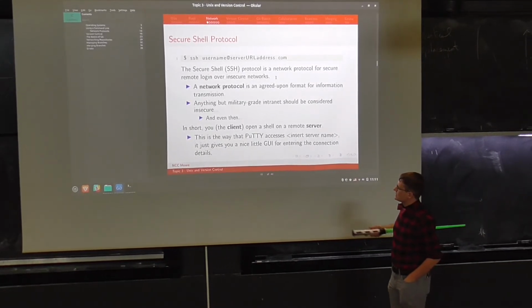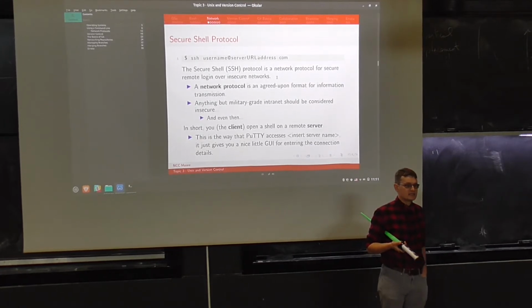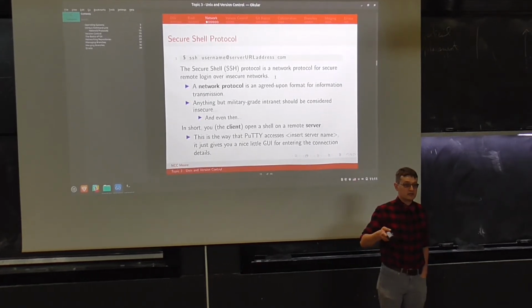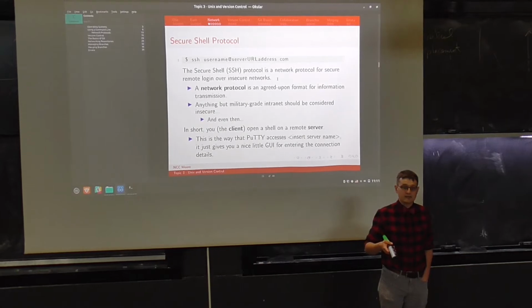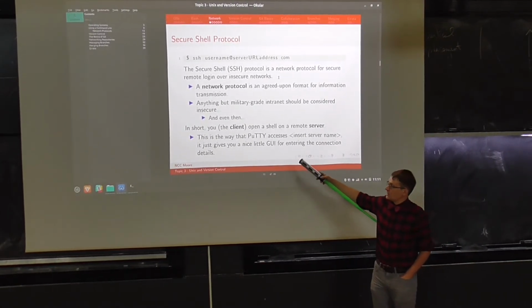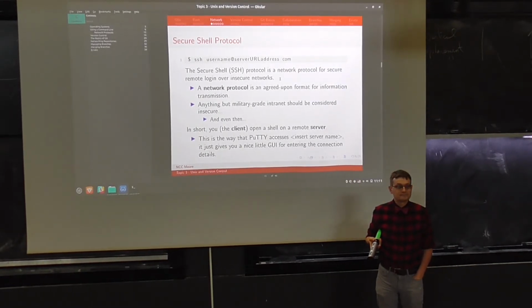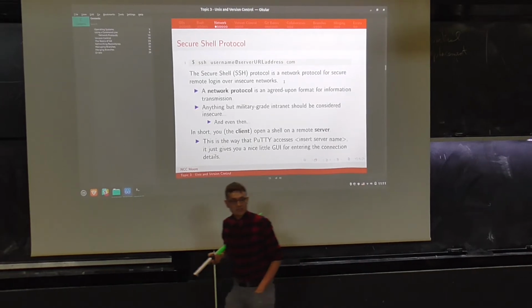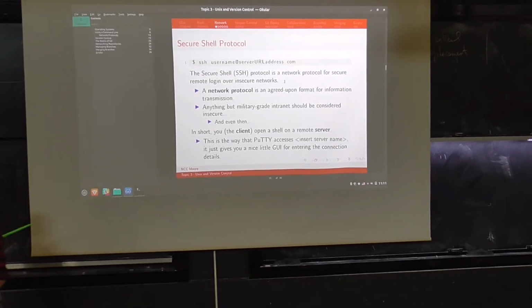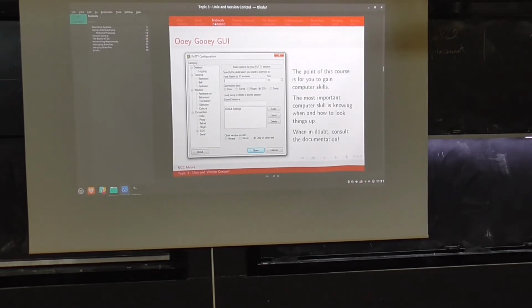It's remote logging. So, this is the way that Putty accesses your server. It just gives you a nice little GUI for entering connection details. You can set it up where you're entering all the connection details on the command line, but if you're in Windows and trying to get onto a command line to begin with, it's useful to have a GUI, right? Any questions? So, this is what it looks like.